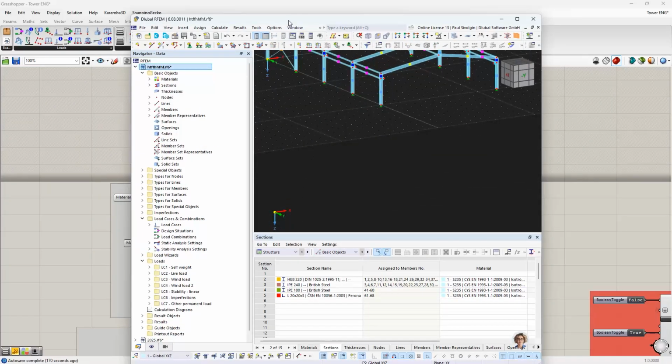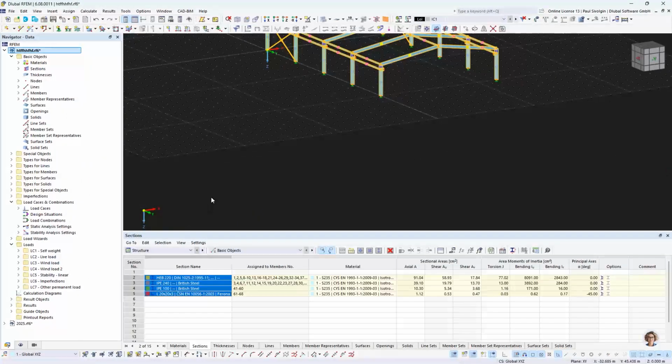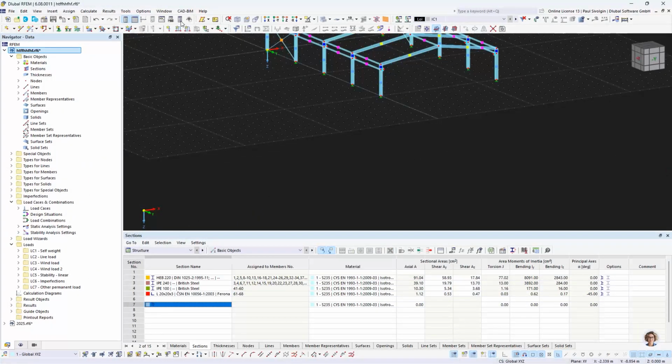All we need are the names of the sections, for example, and also the names of the materials. Here you see the full names. It's very important that you use the full names. Where do you get the full names from?